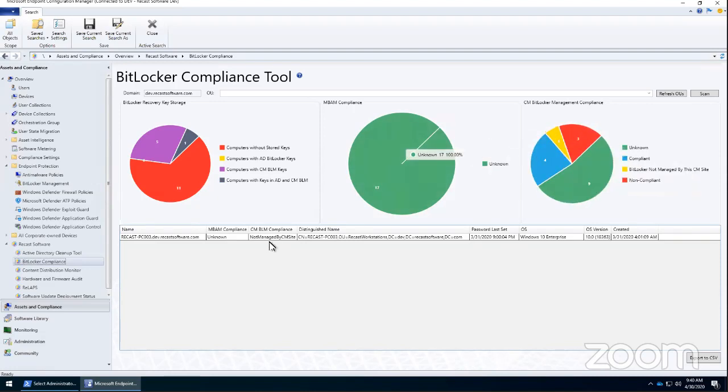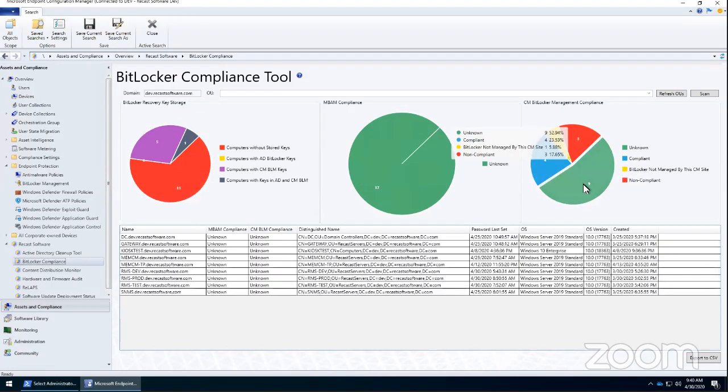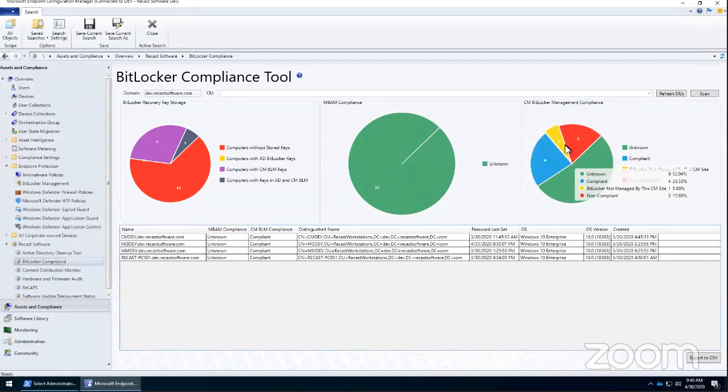So this one doesn't have a policy targeted at it, or some unknown devices. All right. And just like those other ones, you can export to CSV.